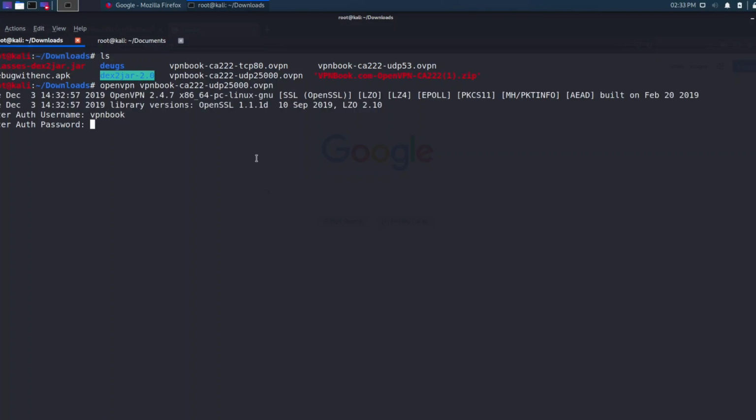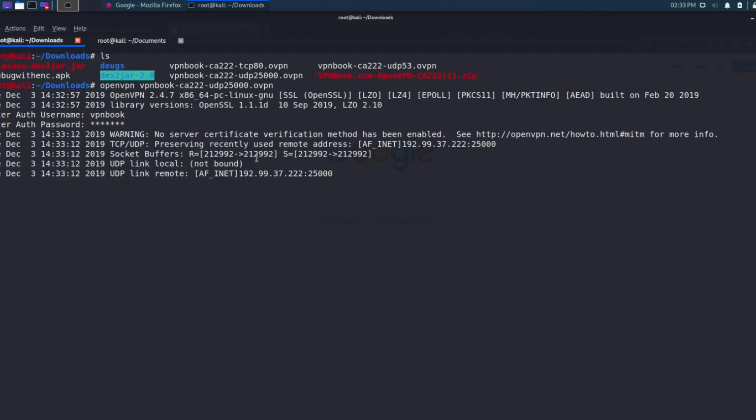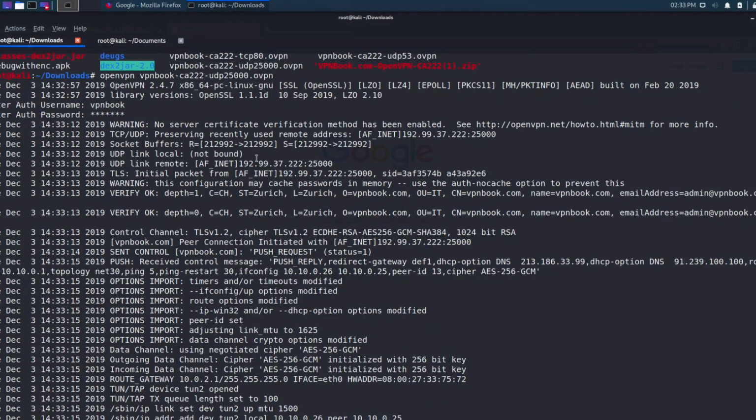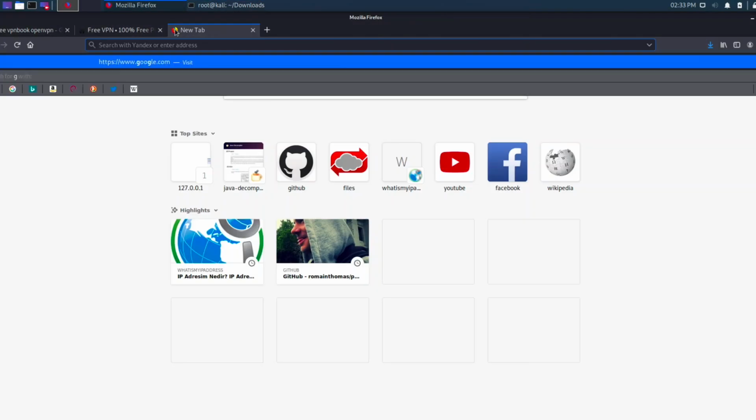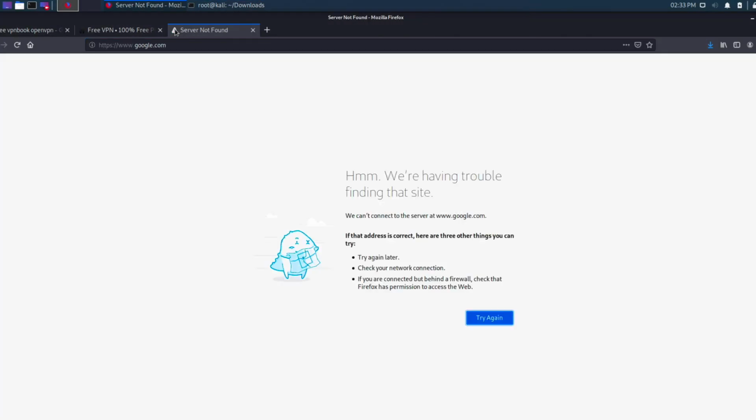So it's asking for a username, it's vpnbook, and the password was, I believe, 3A6KRW. Let's see if it's working. Yep, it's working. I remembered it correctly. And here you go, it says initialization completed. So let me open Google Chrome one more time to see if it's working or not. And here you go, it doesn't work.